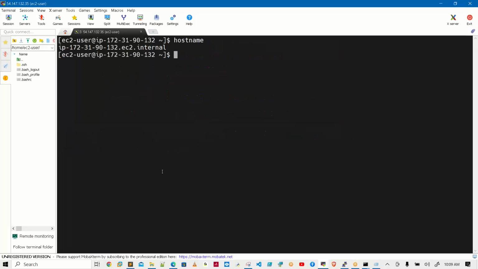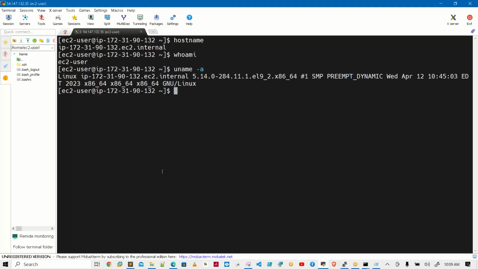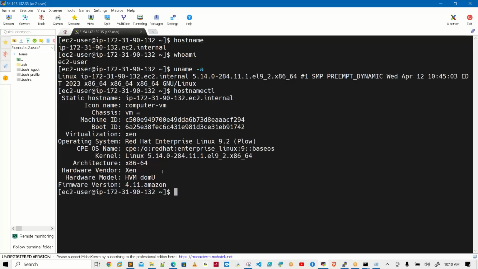So again, ask: what is the host name? Who am I? And what is the operating system I have? uname -a, otherwise hostnamectl. Complete information you will get, including whether it's a virtual machine or not. AWS uses the virtualization concept, Xen. Okay, fine, sir. Now you can move to the super user from here.